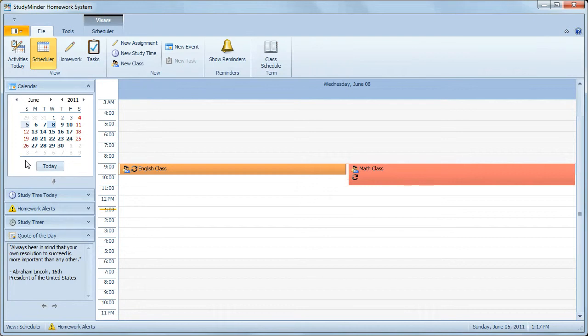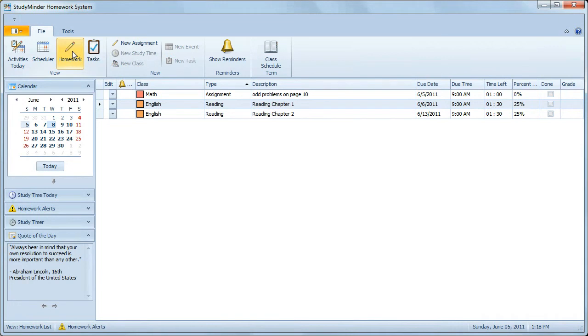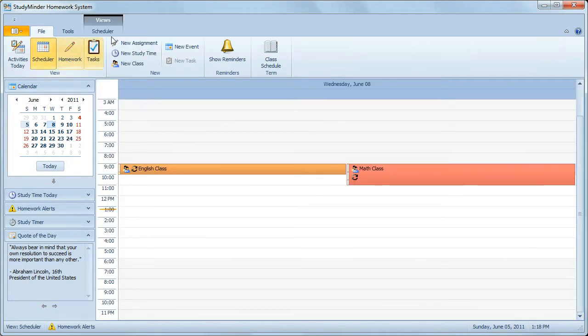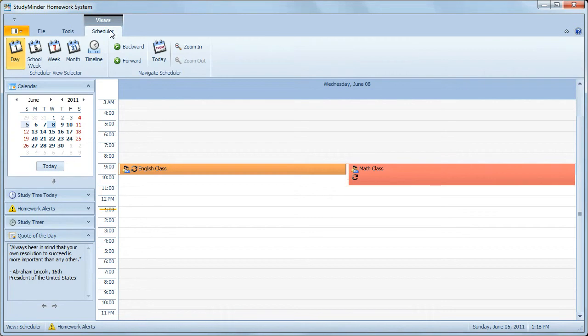The scheduler has special features that the list view doesn't have. So when you click on the scheduler button, an additional scheduler tab appears in the ribbon bar. Click homework and it disappears. Click scheduler, it comes back. Clicking on the scheduler tab shows the additional features.